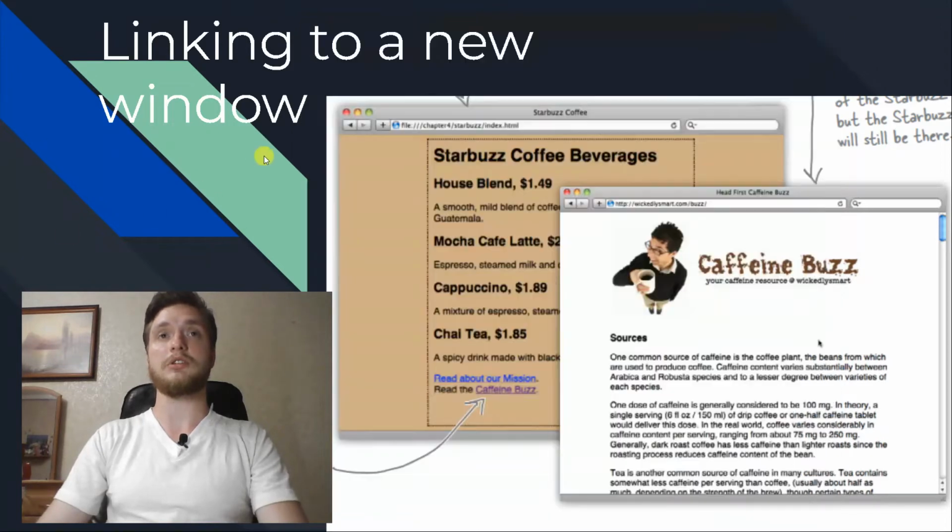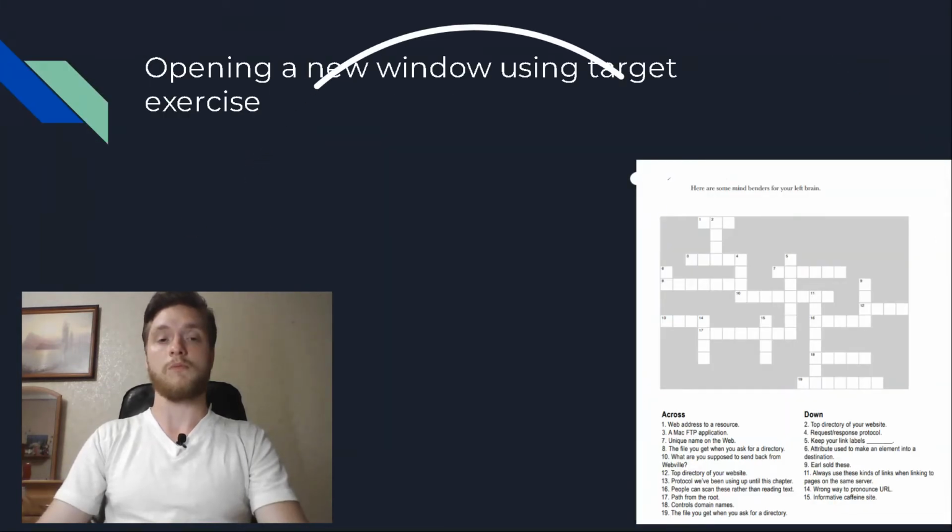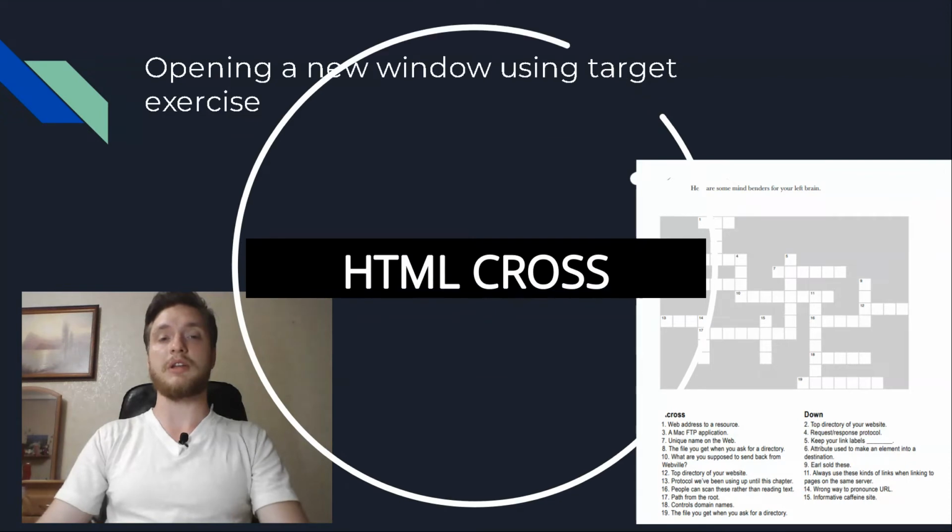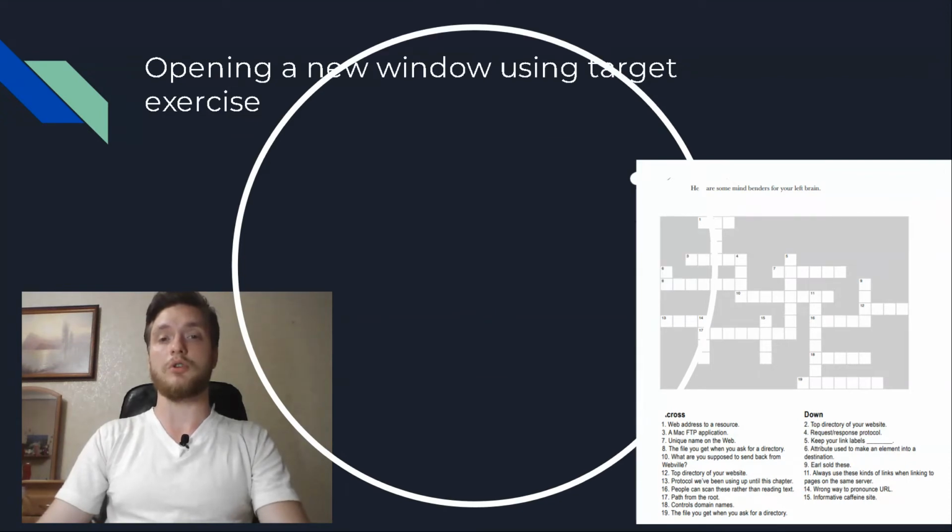And an HTML crossword. Here are some mind benders for your left brain.